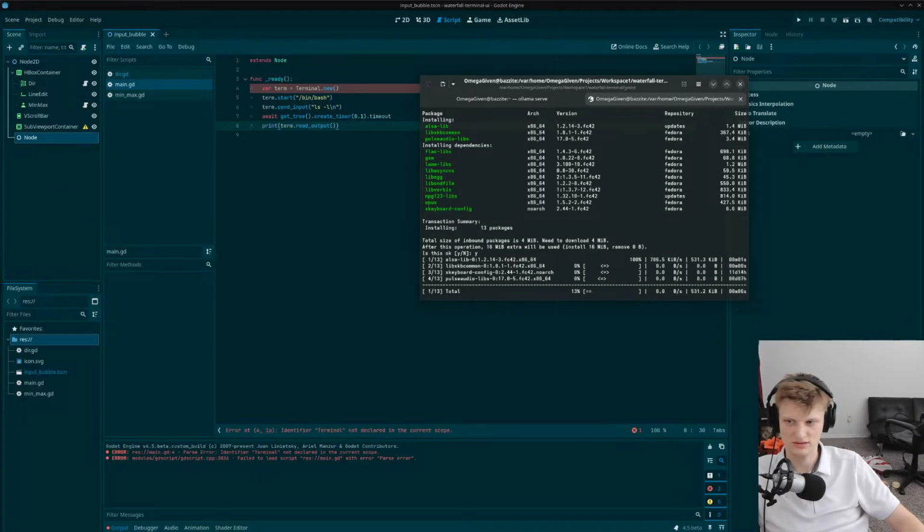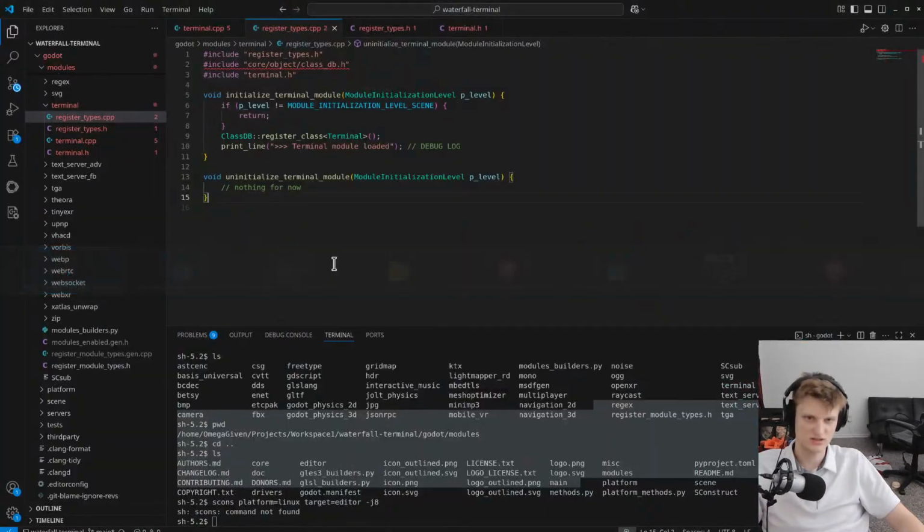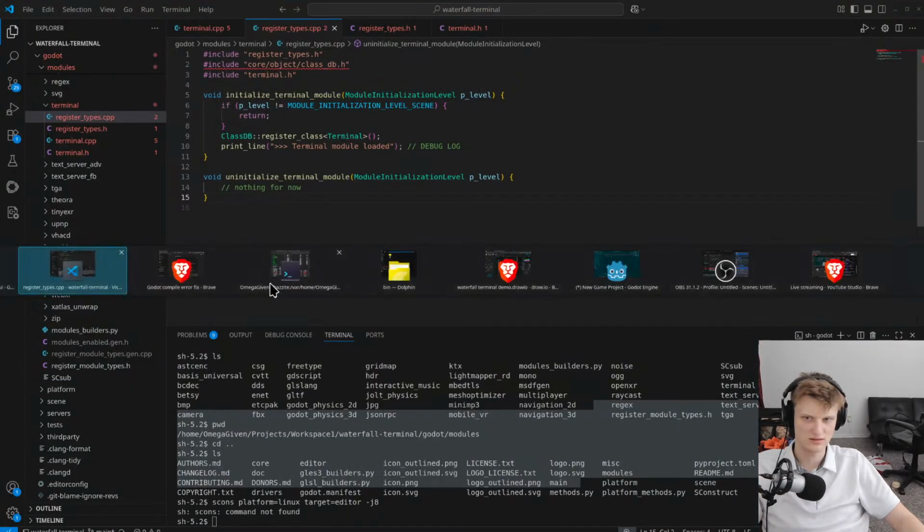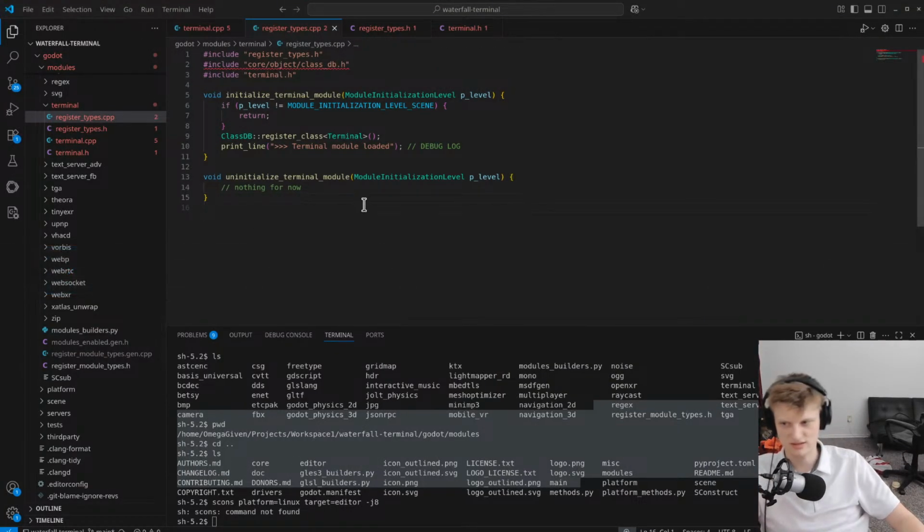Alright, still. Since your term module is not being registered into Godot, since you're building off the master, let's double check the module file. I have tried this so many times, and it is just not doing this correctly. It's not doing what I want. I want it to just work. Just flipping work.